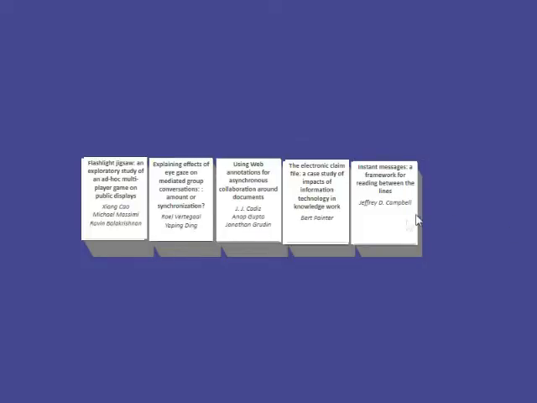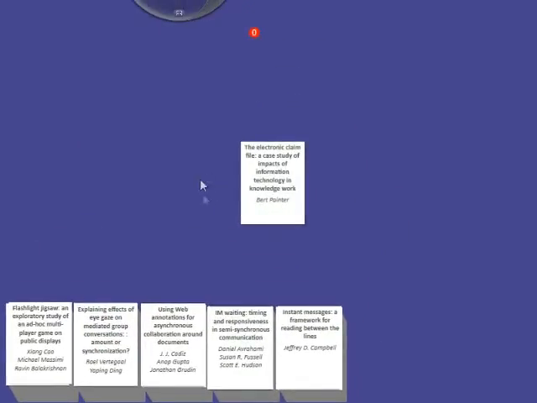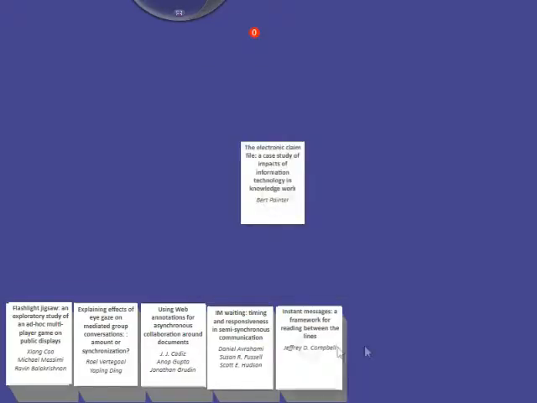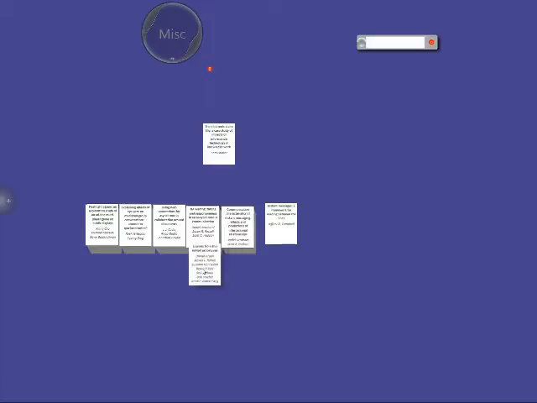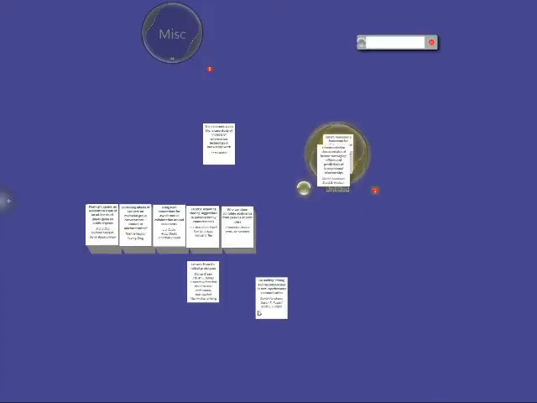I can move the items by just clicking and dragging. The front of each card shows me the title and authors for the paper. I can also double-click to find out more information, such as the paper's abstract. I start looking through the individual papers and notice that there are several papers on the topic of instant messaging. I create a new cluster and put these items into the cluster. I can also name the cluster so I can remember what it's about.